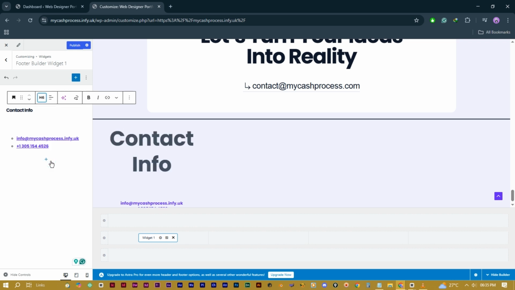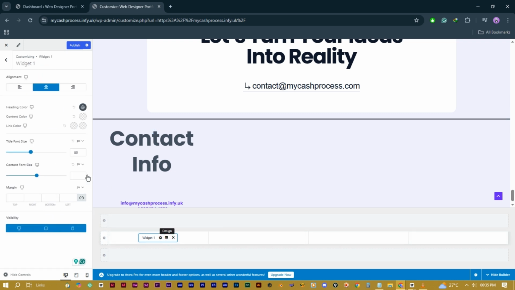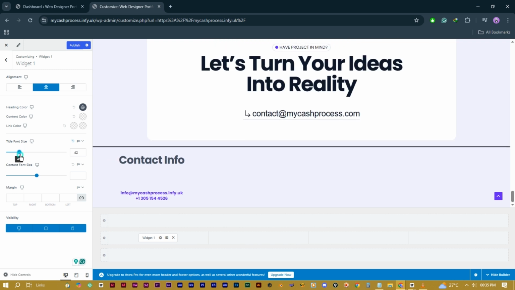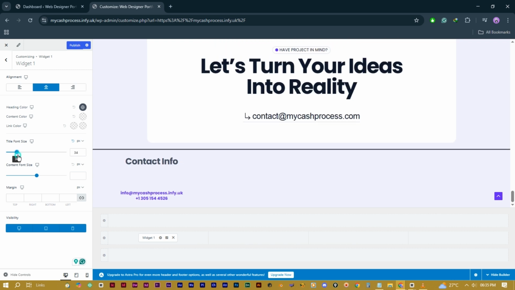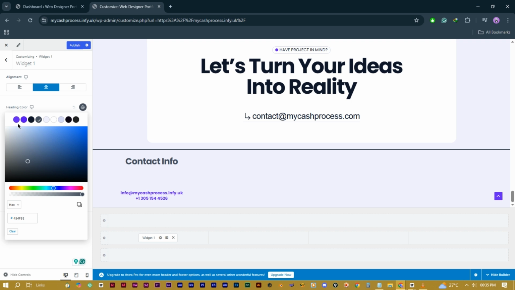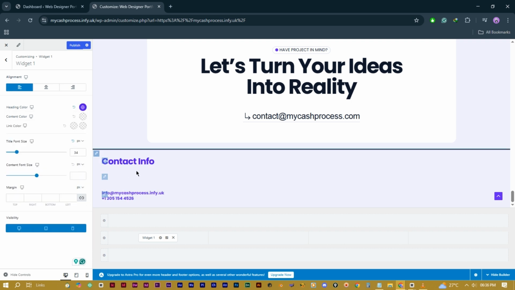Next, let's fine-tune the header's appearance. Click on the design icon in the widget to access customization options. Here, you can adjust the font size, change the content font size, pick the text color, and set the alignment. I'll make the header smaller, change the color to violet, and align it to the left.